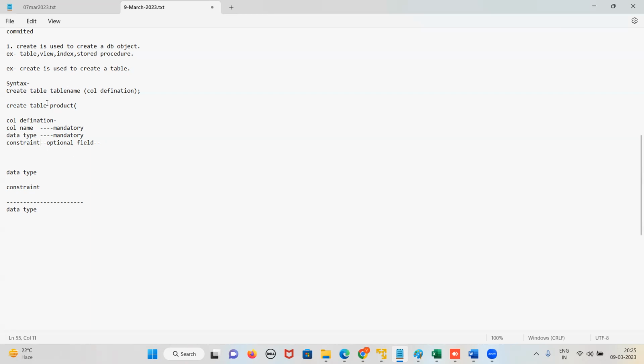This is a table name. Create table, table name. Product is a table name. Here I can give a column name. Suppose I give a column name as ename. Now I will have to give a data type. Suppose I give a data type number 10. Now I give a constraint primary key. Now the table will be created.